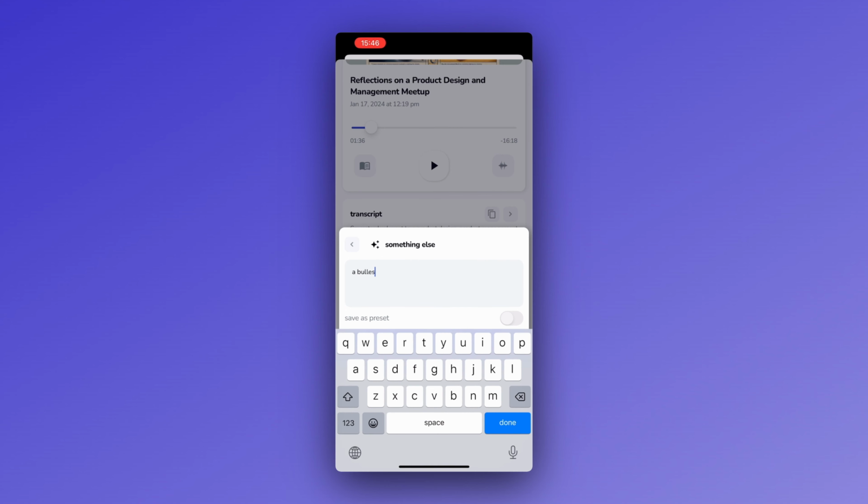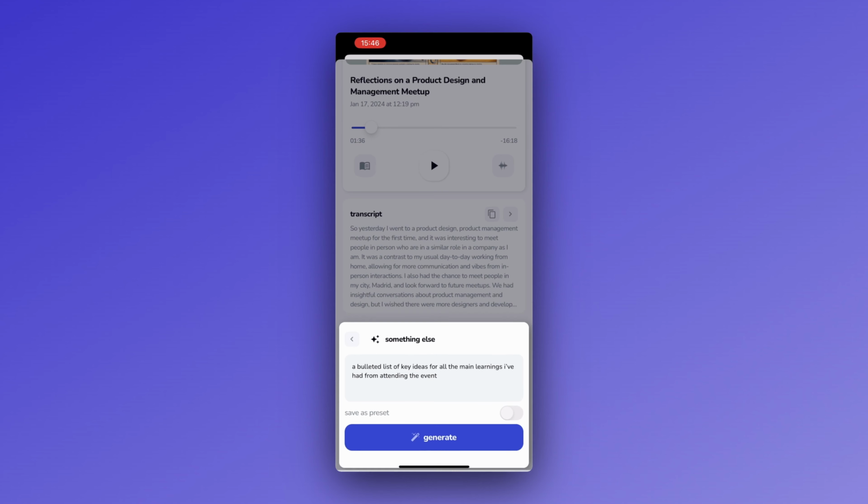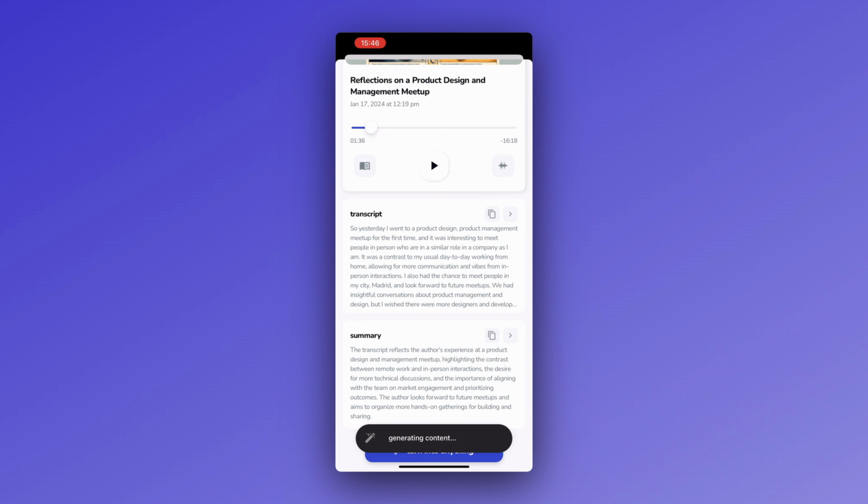Maybe, to give you an idea of what's possible here, in this case, I went to an event and I want to get a list of all the main ideas and takeaways from that event so that I can take that as learnings for the future. So I'm just going to go ahead and specify that on the input here. And as you can see right underneath, you have the option of saving as a preset for future use. Not needed in my case.